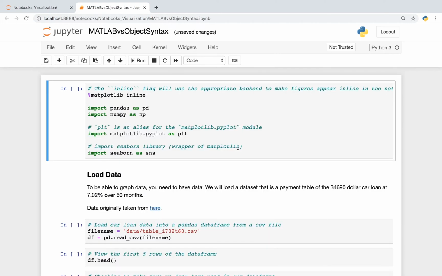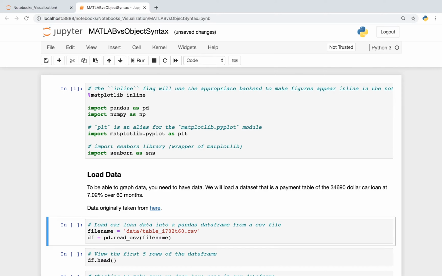In this notebook, we'll be going over a more difficult part of the Matplotlib library, and this is understanding the MATLAB style syntax and the object-oriented style syntax for the Matplotlib library. As usual, we're importing the libraries that we want to use. We're loading data.